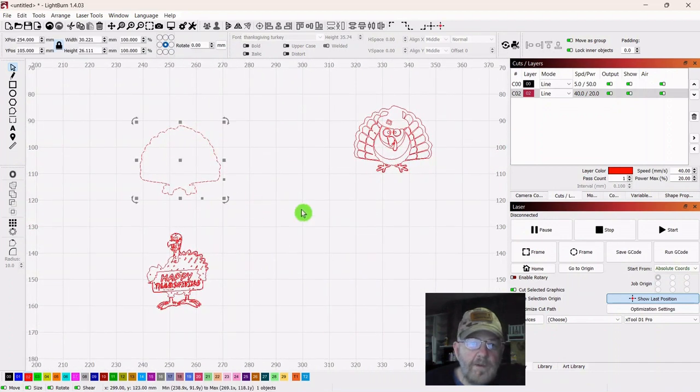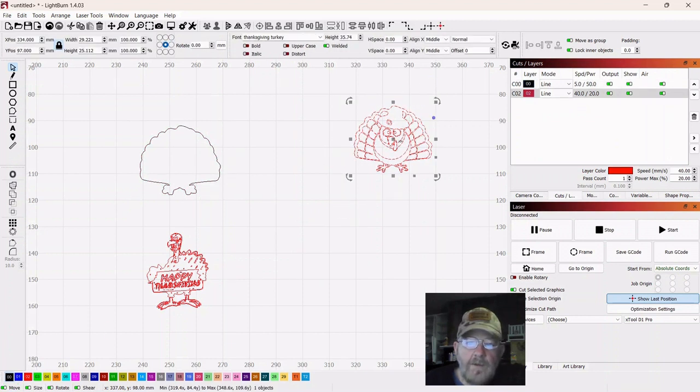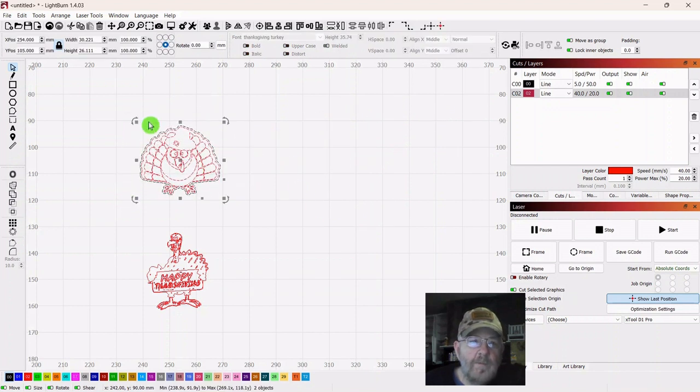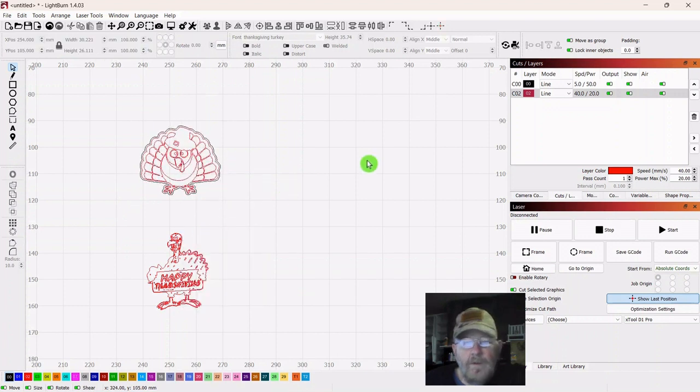So we can make this a cut line. Then we can leave the turkey as is, as a score. Put them there and then group them together. Right click and group. And then over on the right, in your cut layers, you want to take the score, grab it, and pull it to the top. And you always want to make sure that your cut is last.